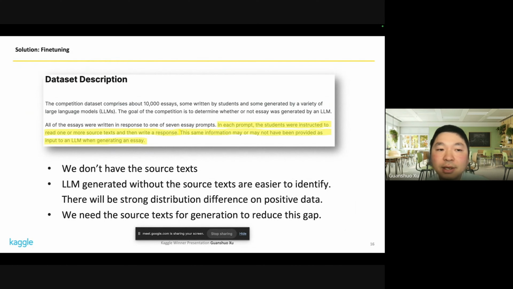The issue is, let's see the data set description. In each prompt, the students were instructed to read one or more source texts and then write a response. So this is consistent with what we have seen. And this same information may or may not have been provided as an input to an LLM when generating an essay. So the information may be used to generate the essay.